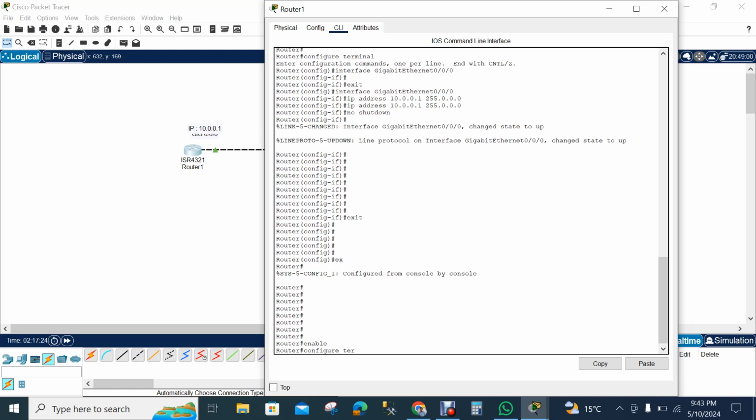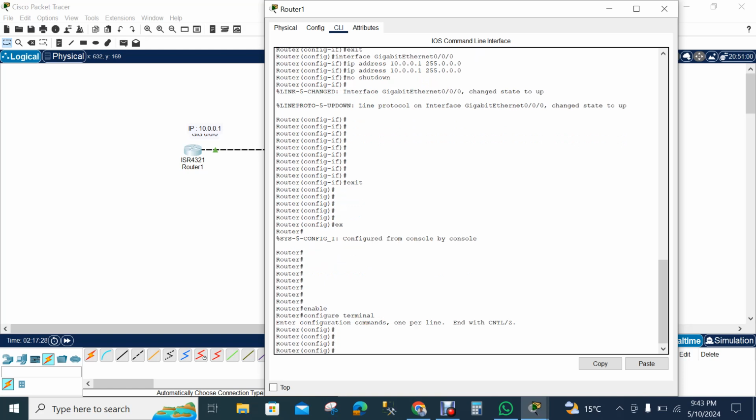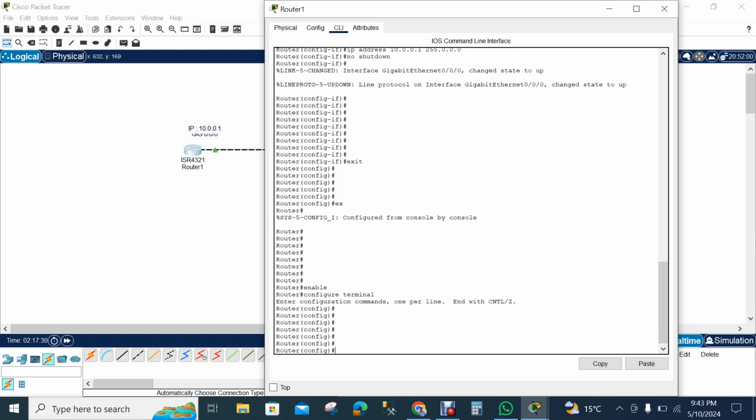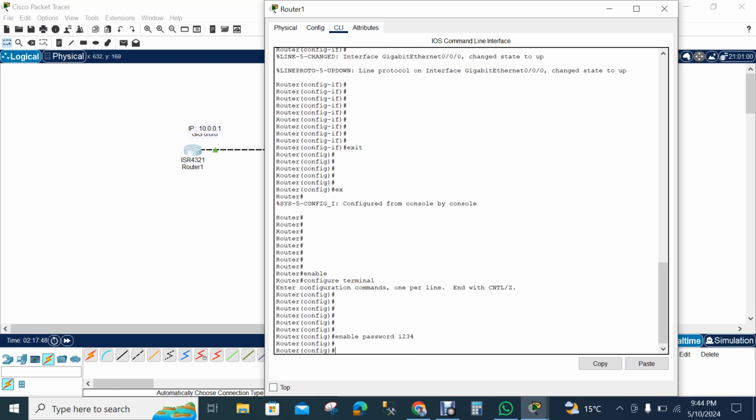Configure terminal. Yeah, here is our configuration mode. Now we can do something. I am going to set a password for my router: enable password 1234. This is for my router.